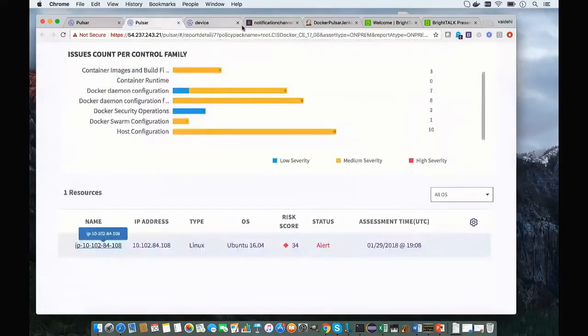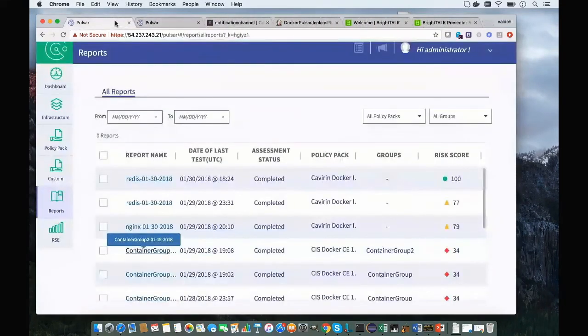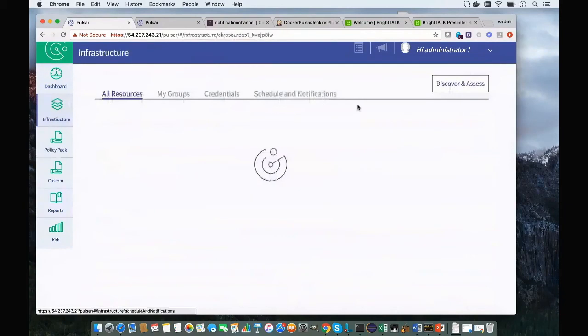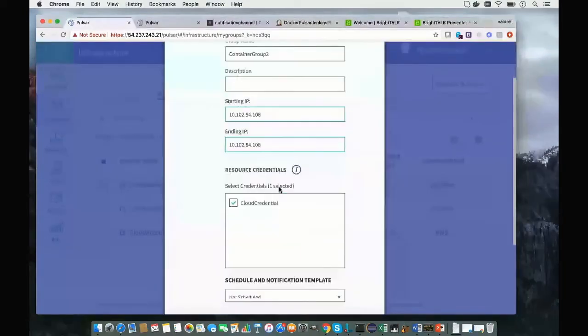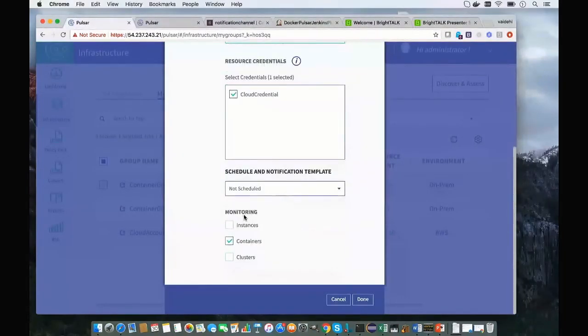So let's move on to our next part of the demonstration, which is monitoring. As a part of our monitoring, we have monitoring capabilities for runtime containers as well as CloudTrail. To enable runtime container monitoring, it is as simple as creating a group. Just as before, we create a group, and once we create a cloud group or an on-prem group, we provide the user the option to select monitoring.